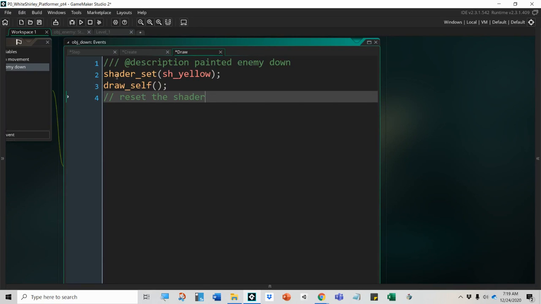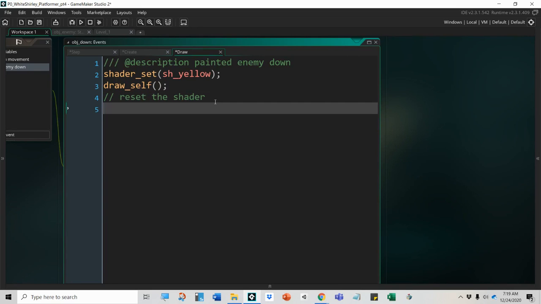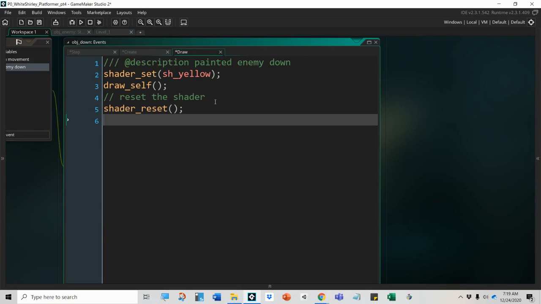Remember, you need to always reset your shader as soon as you're done using it. Now the shader is actually used by every object. That's why it's important that you change it to yellow, use it, and reset it. Otherwise, you're going to be drawing a lot of things yellow that you really don't want to be yellow.